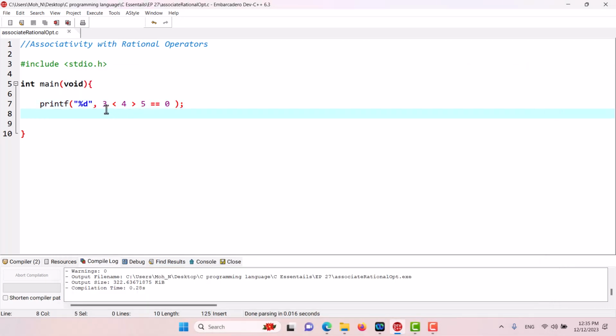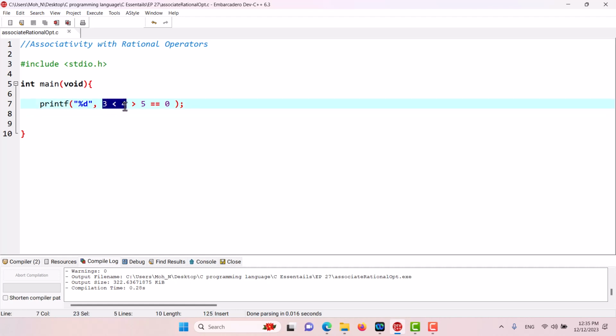How it became true is that 3 is less than 4. This evaluates to 1. 1 is greater than 5. This evaluates to 0. Finally, this whole part results in 0. 0 is equal to 0. That means it's true. And finally, we got the value of 1 or true.